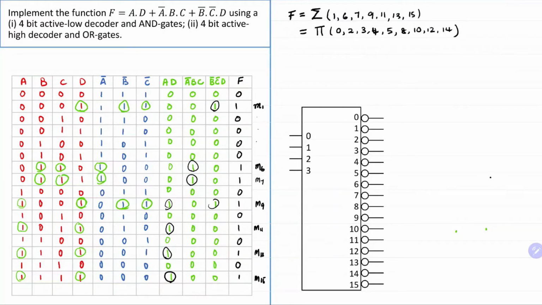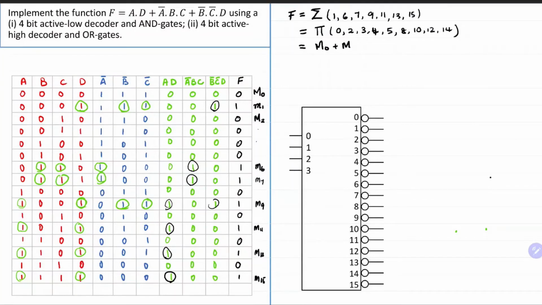And that will be our maxterms. So that will be our maxterms here, M0, M2, and so forth. So this is in fact a product of sums. So this will be our maxterms, M0 plus, so it's not plus, it's a sum. The product of sums. So it's a product, which is an AND function.